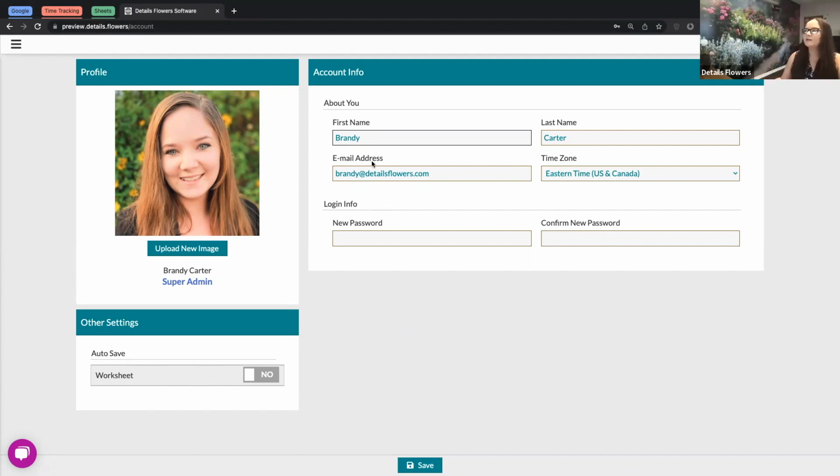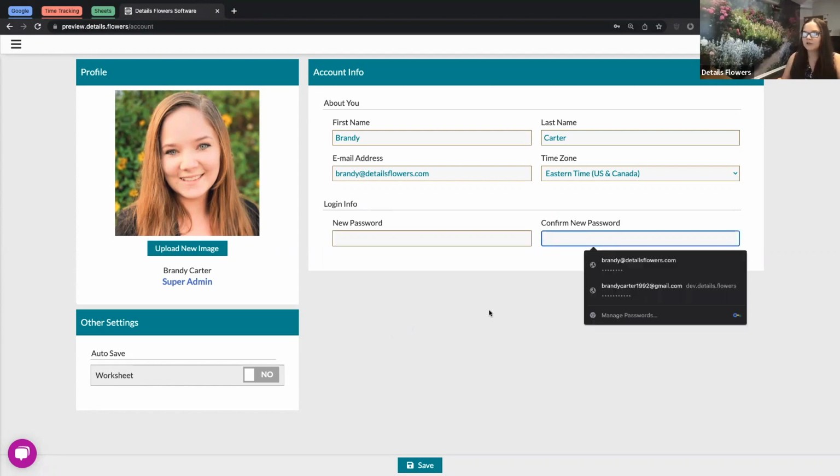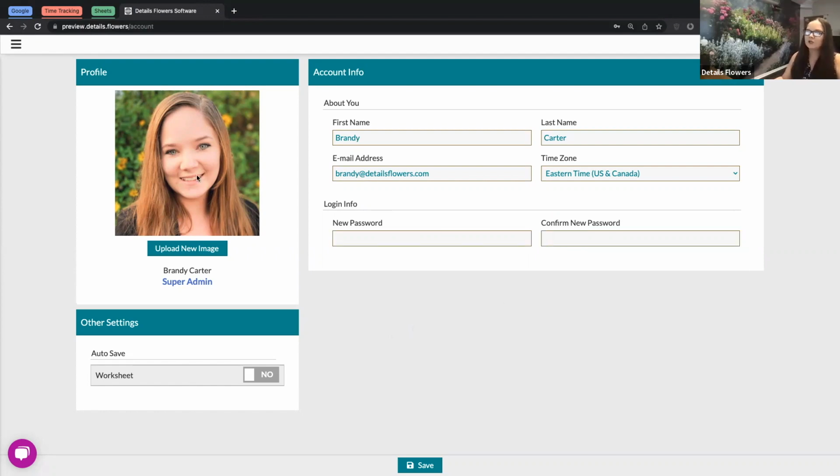So once I'm logged in as that person, I can come in and change out my names here, the email address. I can go ahead and change out the password here as well. And then I can change out my photo on the left-hand side also. Any changes that I make, I'm going to want to go ahead and click that save button down at the bottom here as well.